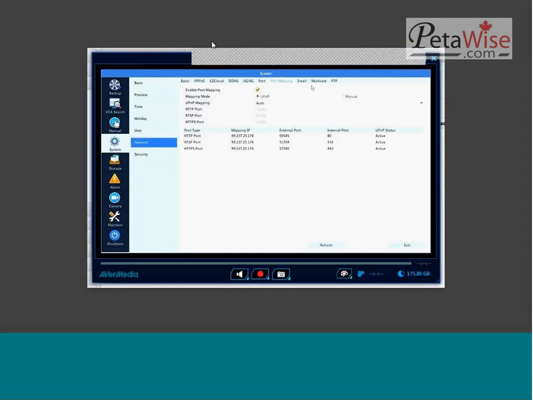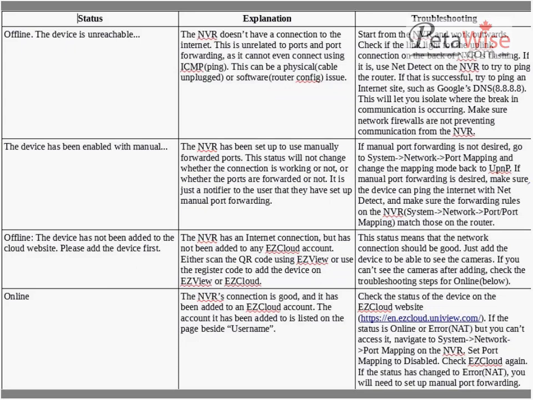And back to our chart here. We might also see the device has been added to the cloud website, and this is good because this tells us our network connection to EasyCloud is great. We just need to add the device to EasyCloud. So this means you're ready to go and you're ready to add the device to the customer's EasyCloud account. And if we see a status of online, that means the network connection is good and the device has been added to an EasyCloud account already. And on the page where it's been added, we'll be able to see a listing called username, and that'll tell us which account that's been added to.